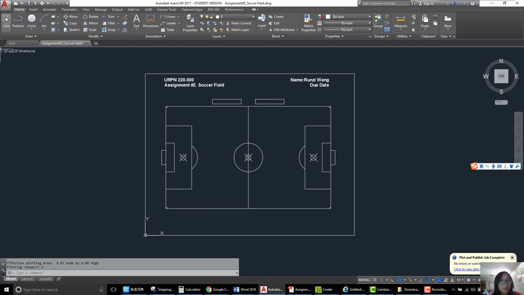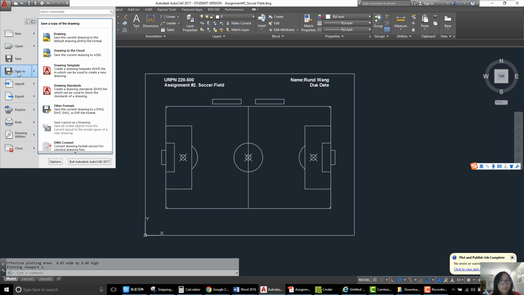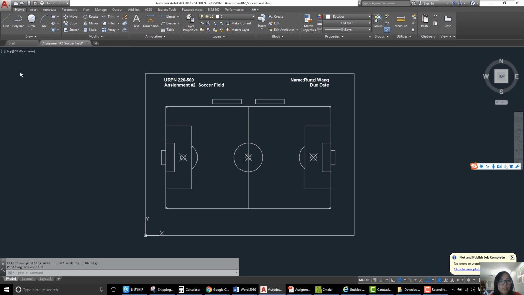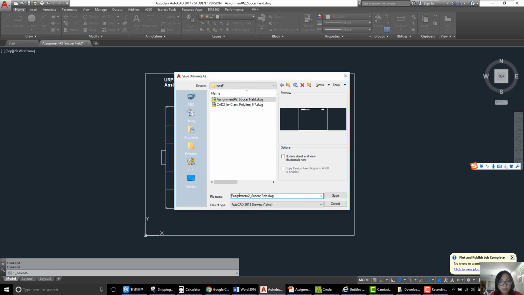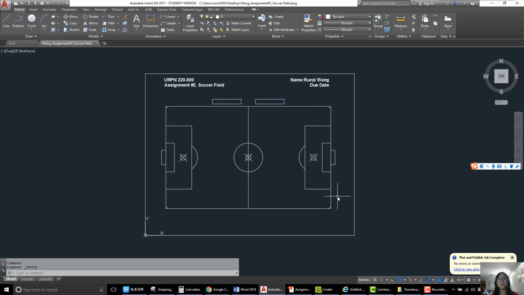And don't forget, always save your file, the DWG file. I will click on the Save As and name it as last name / assignment2 and save it somewhere. Okay, then you can submit both your DWG and PDF file to eCampus.